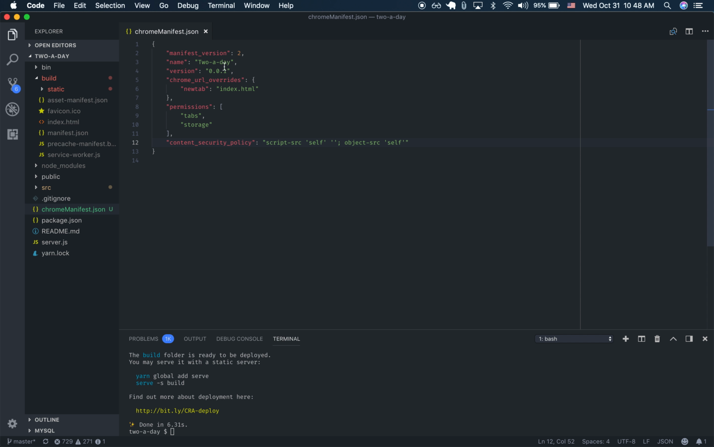So basically, you have to have at the very least these keys right here. The manifest version has to be set to 2. You have to give it a name. You have to give it a version number. Then chrome_url_overrides. This is so that when you click on a new tab, it actually opens to your extension. What this is saying is when you open a new tab, load up this file, which is index.html, which is within your build folder itself.